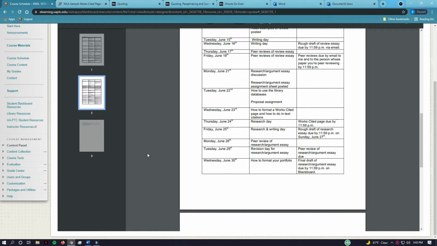Everybody. Today is Wednesday, June 23rd, and we're going to be talking about how to format a works cited page and how to do in-text citations.